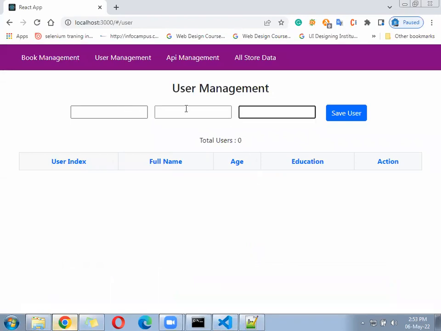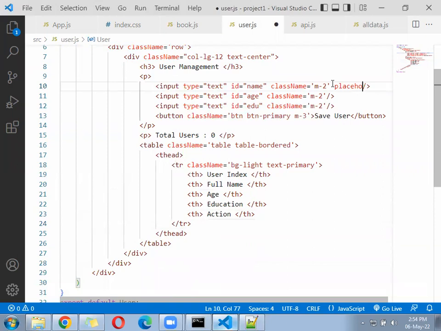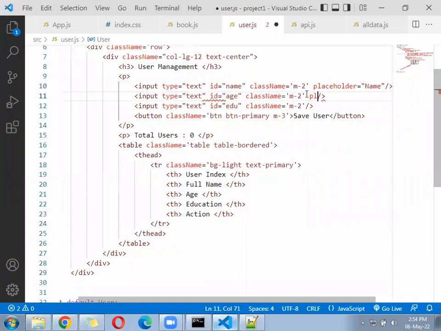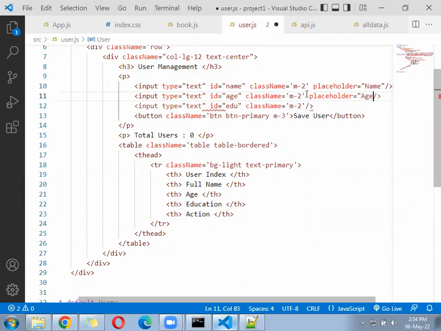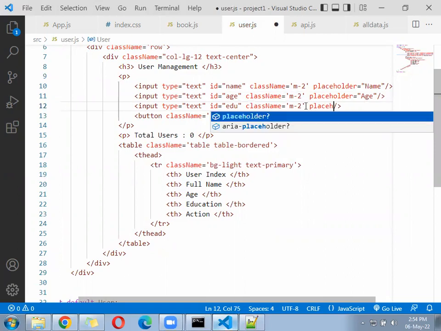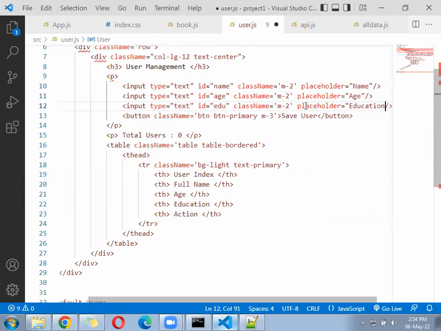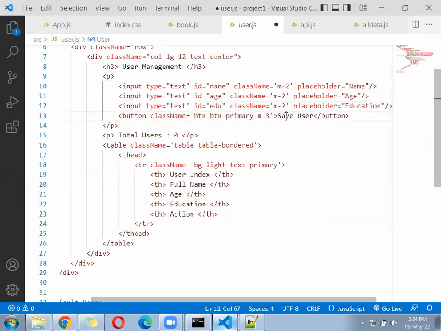In the text boxes, you can add the placeholder everywhere. Placeholder as a name. Placeholder equal to age. Placeholder equal to education. Then only we'll get to know what we have to enter there.